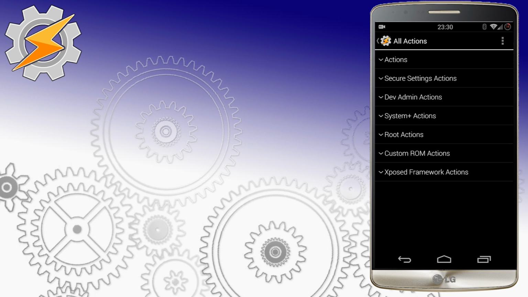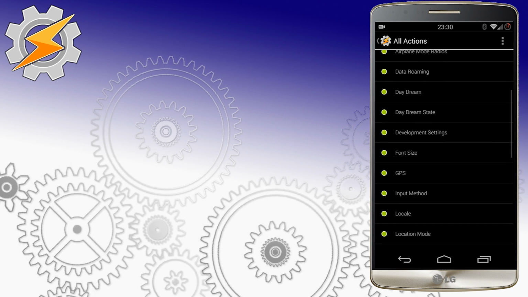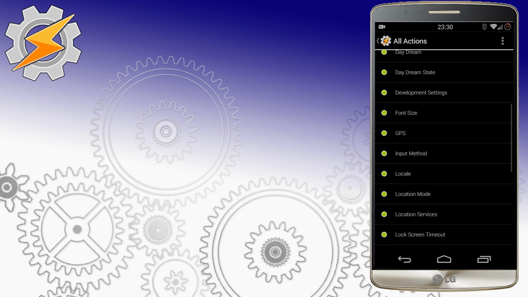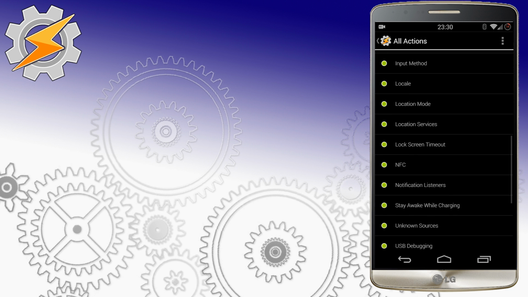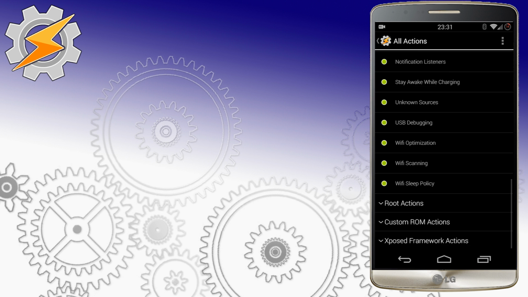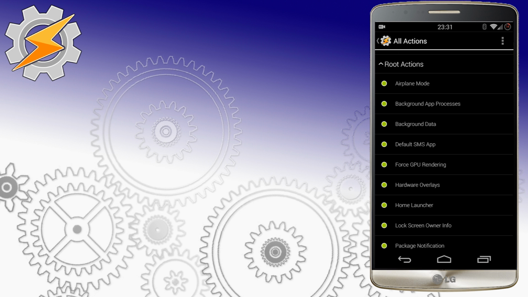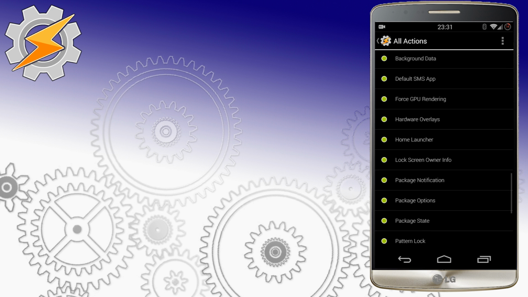Another set of actions are System Plus actions that require installation of the System Plus that I showed you before. So if they are grayed out for you, you must ensure that it has been installed correctly. Most of them, as well as the root actions listed below, require root permission in order to be switched on and off on your device. These options are self-explanatory and consist mostly of toggles.